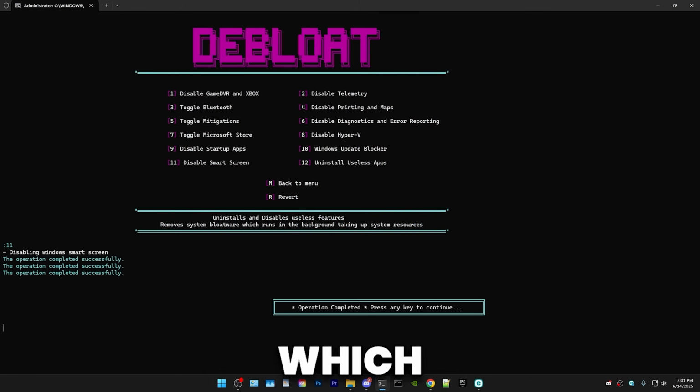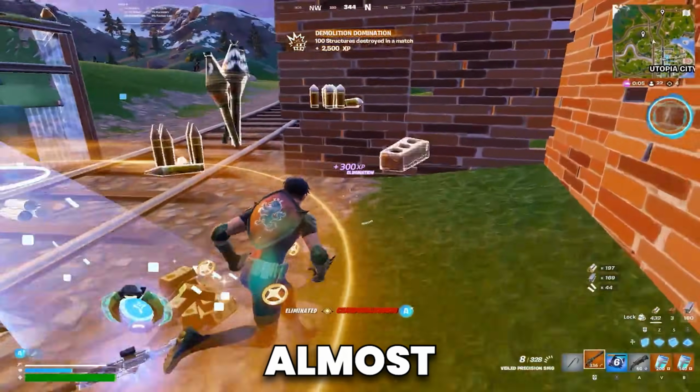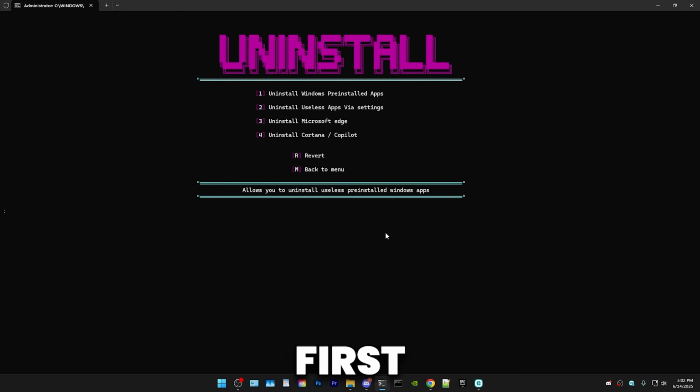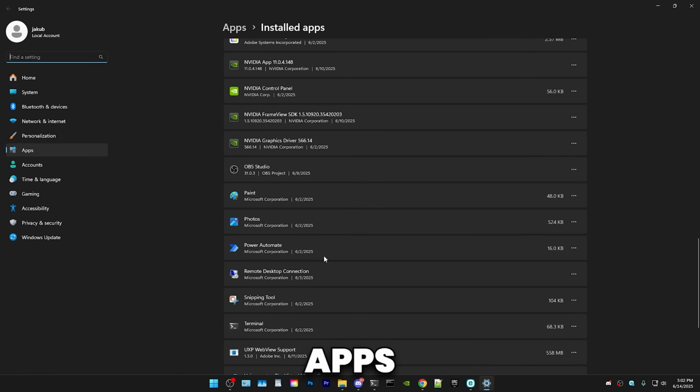Then we have Smart Screen, which is another security feature which can be really annoying sometimes because it falsely detects almost everything. Lastly, we have uninstalling useless apps, which is a whole separate category basically. First, we have just uninstalling some Windows pre-installed apps. Afterwards, you can go into settings and uninstall some more apps if you want to do it.